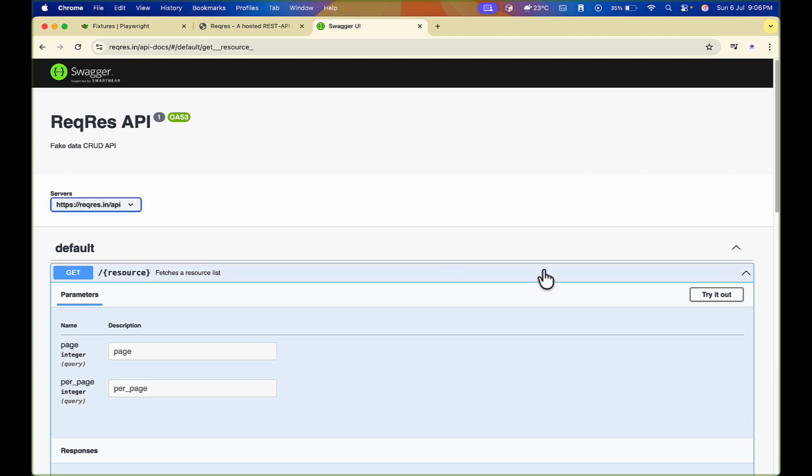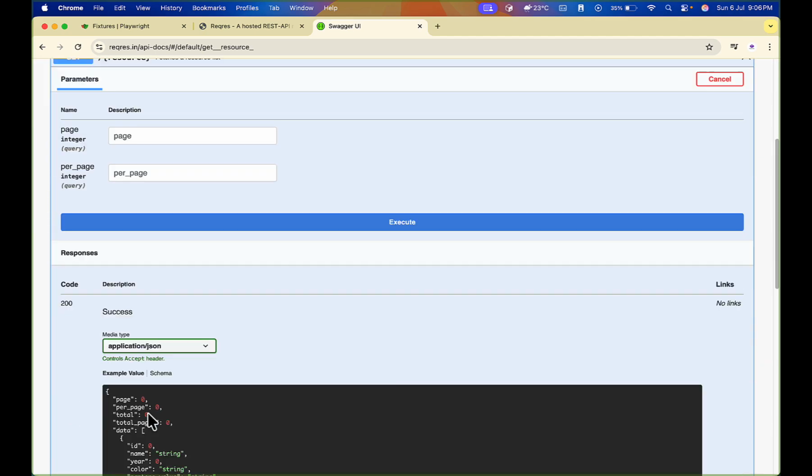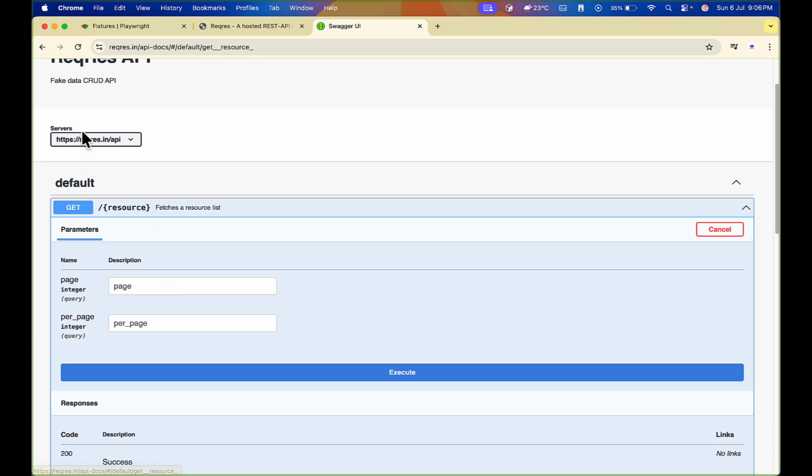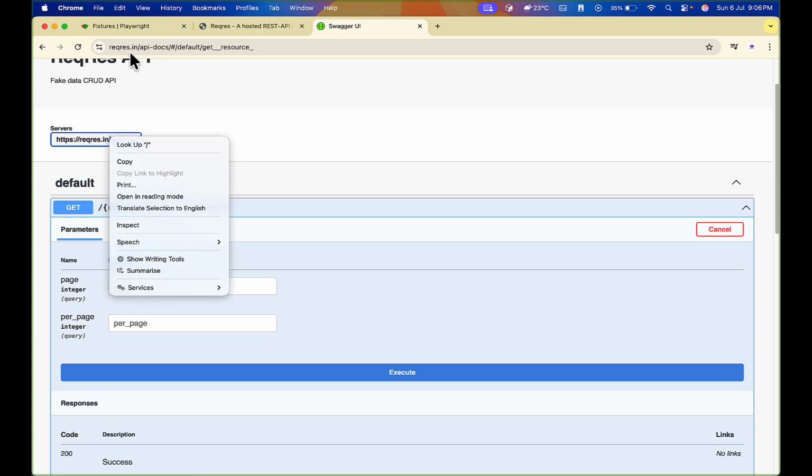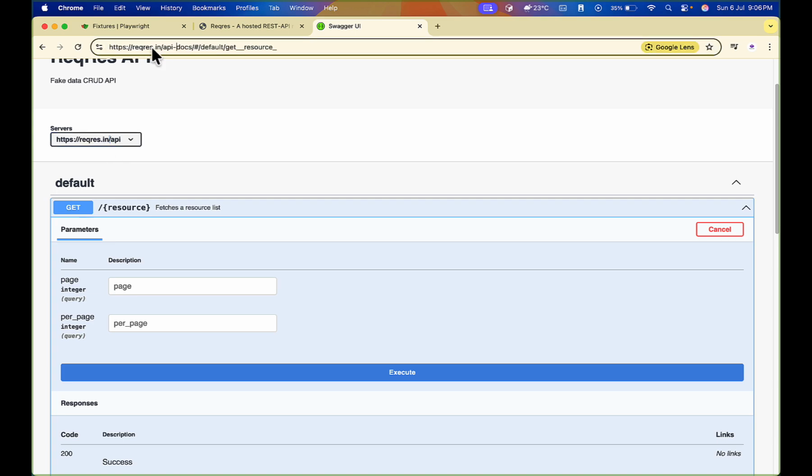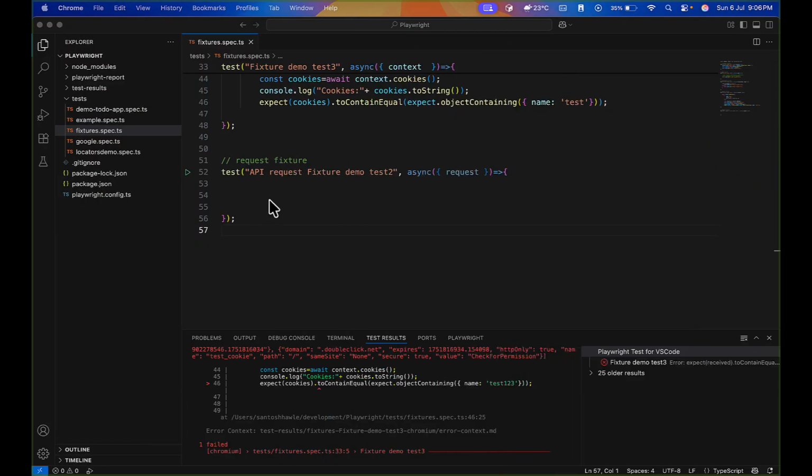Okay, try it out, and it is giving the response. So this API also we can try. So I need to copy this actually. So it is reqres.in API. Till API I need to copy it. This is the endpoint. Okay, and how we can use this to call an API?